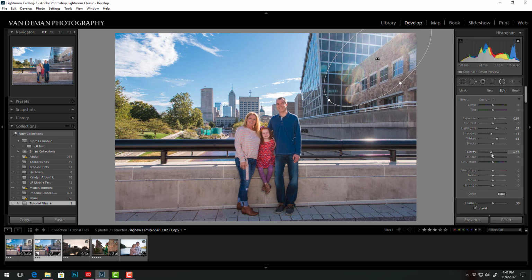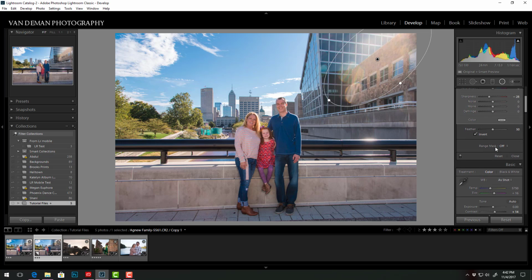Whites, don't want clarity. I'll bring it down to soften everything out. If you really want to get crazy, you can pull dehaze down. You can see that really blows it out quite a lot. Then I want to push the temperature up just to give it a little bit of a nice glow, bring down the sharpness, and then what I was mentioning before is these range masks.